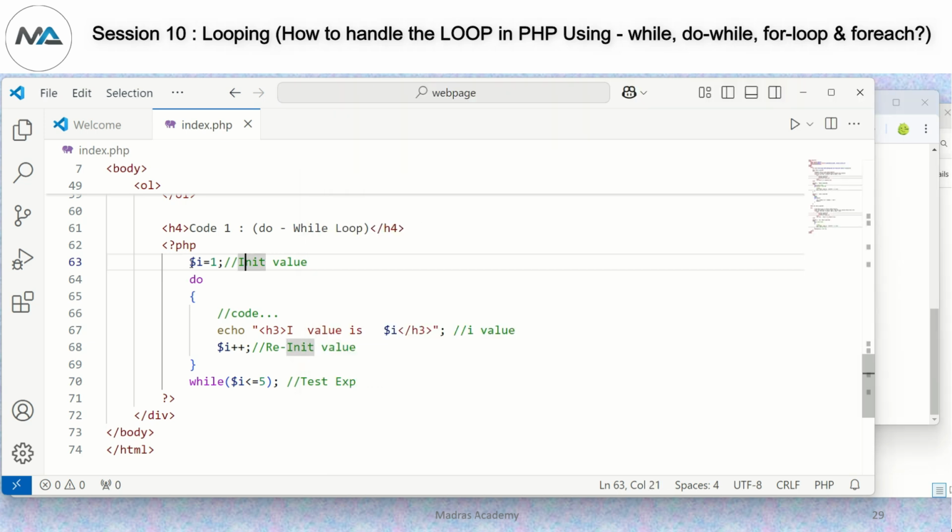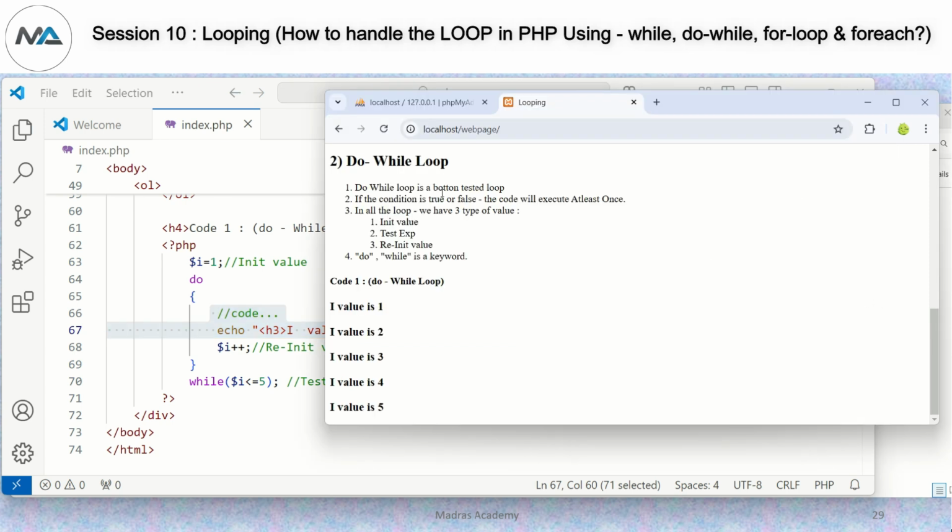And here also we have the initial value, test expression and reinitialization. Everything we have. And inside that, whatever code you need to write, you can write any code. Okay? Any doubts on this? Okay. Next we will see the for loop.